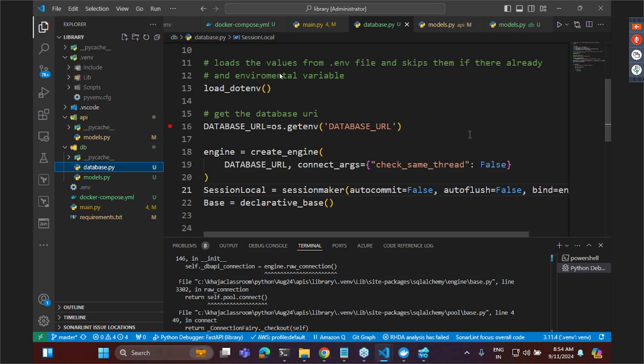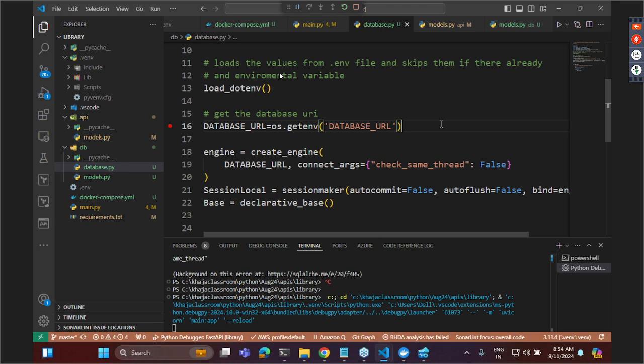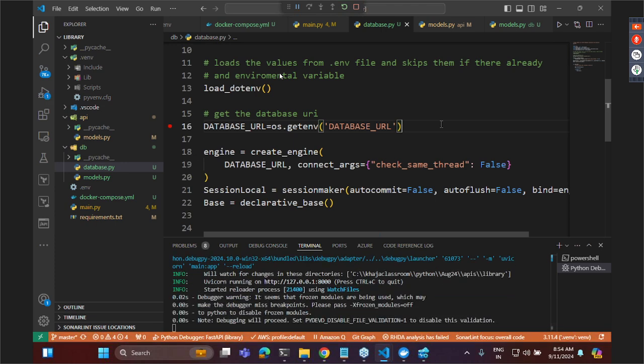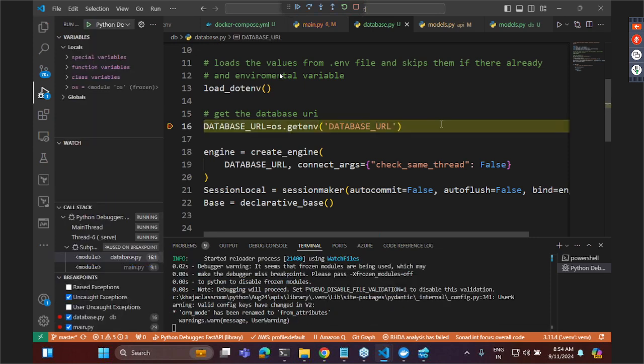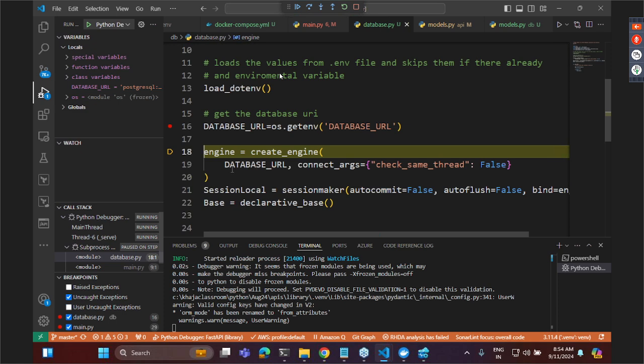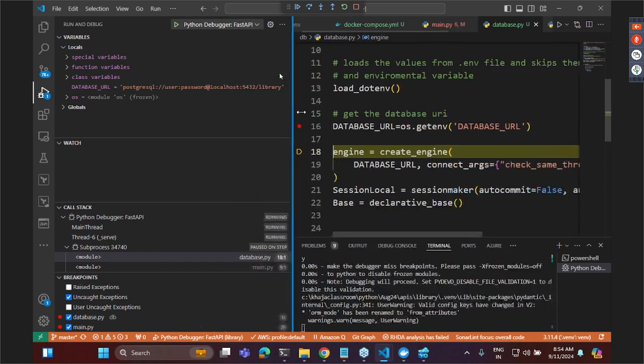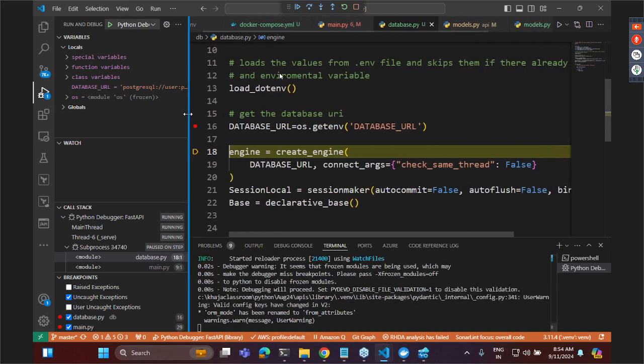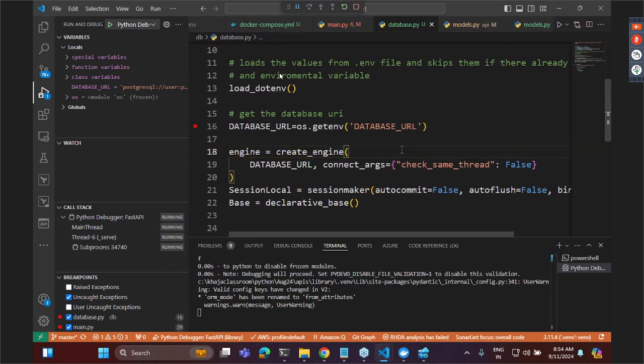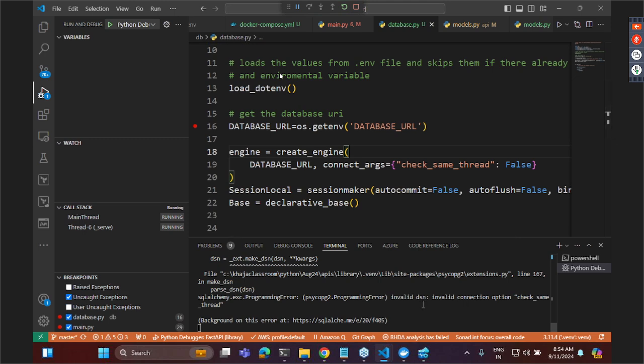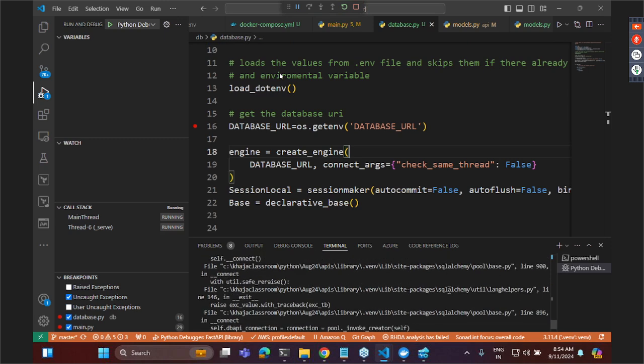Let me put a breakpoint over here because I want to know what is the URI that is getting put in place. Okay. What is the database URL which we got? Okay, that looks okay to me. Invalid DSN, check same.